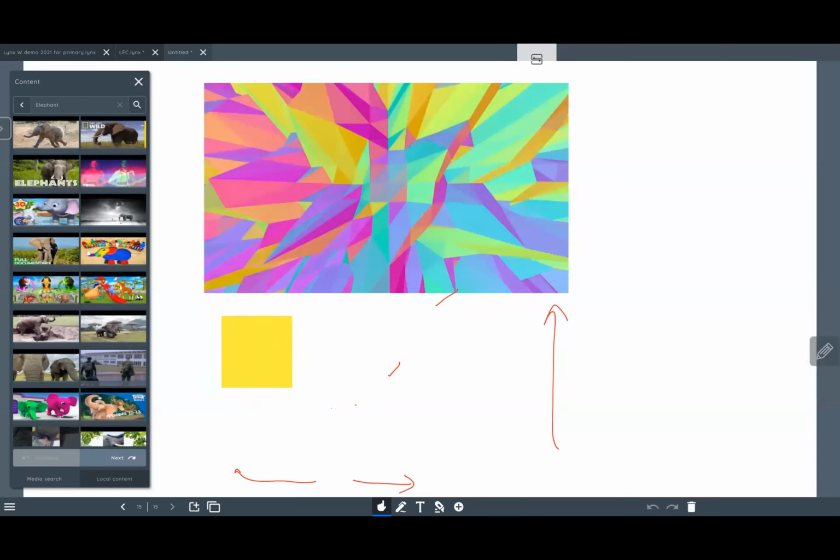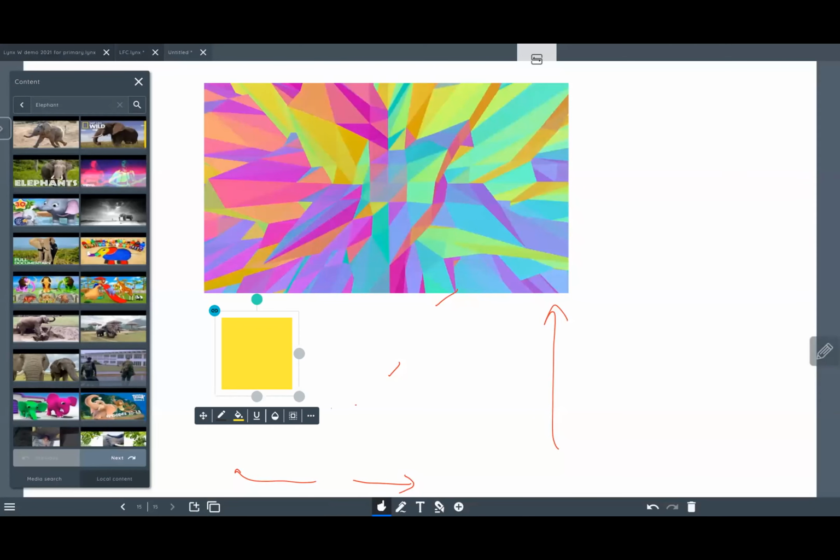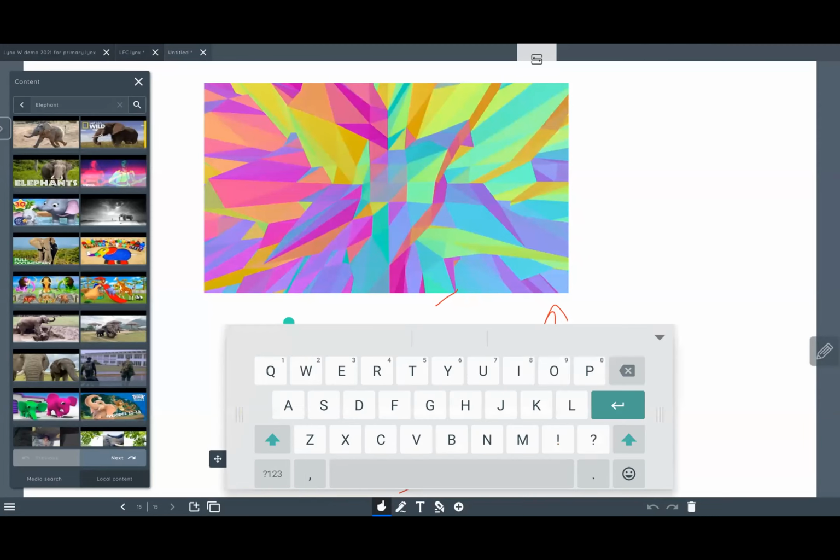And what you'll find is once you put a link onto an object, so if I just link this to a slide, what you'll see now in the top right hand corner of that little yellow square is a little link icon on there.